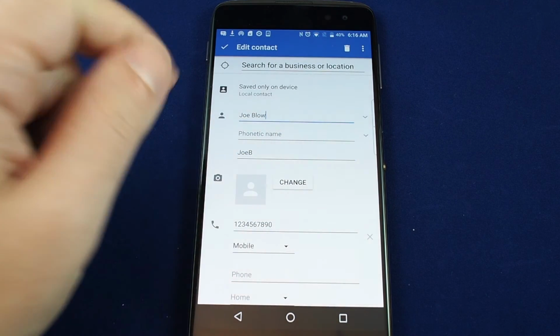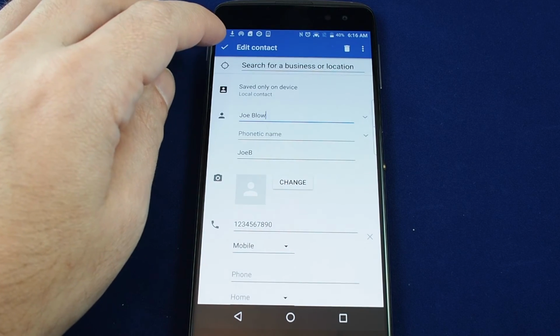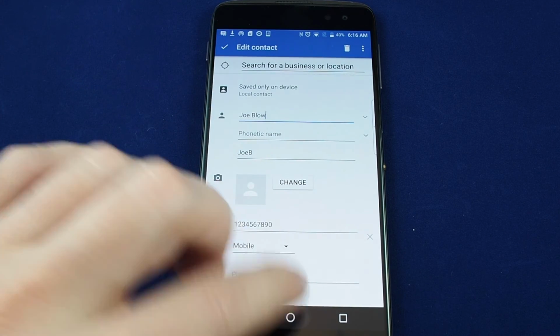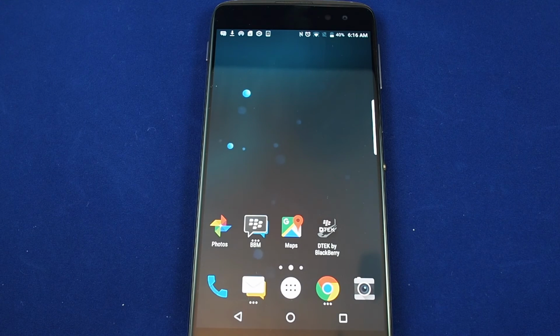And there you have it. That's how you apply a custom ringtone for a specific contact, as well as setting the ringtone on the phone as a whole.